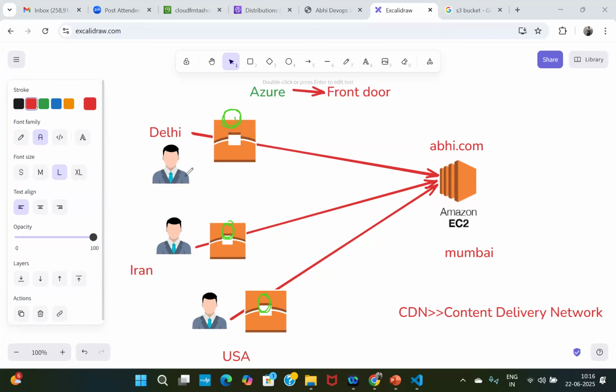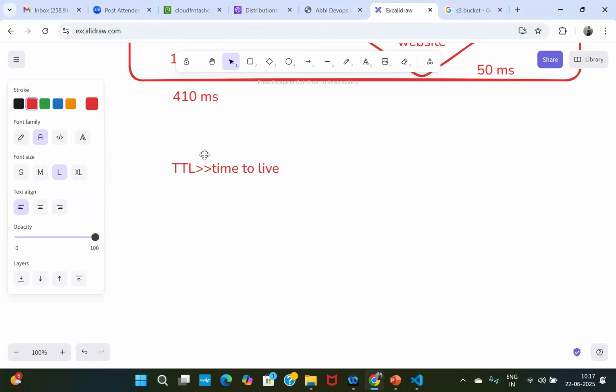So in Iran or anywhere, you have defined that you want your content to be available for 24 hours. After 24 hours, automatically the content will disappear from here and it will go to the main server and then come back from here. If you give it 10 days, 20 days, 1 month, 1 year, for that particular duration your content will be residing in that particular edge location. I will give it the name here, edge location, so you should not get confused. So that is what is called time to live.